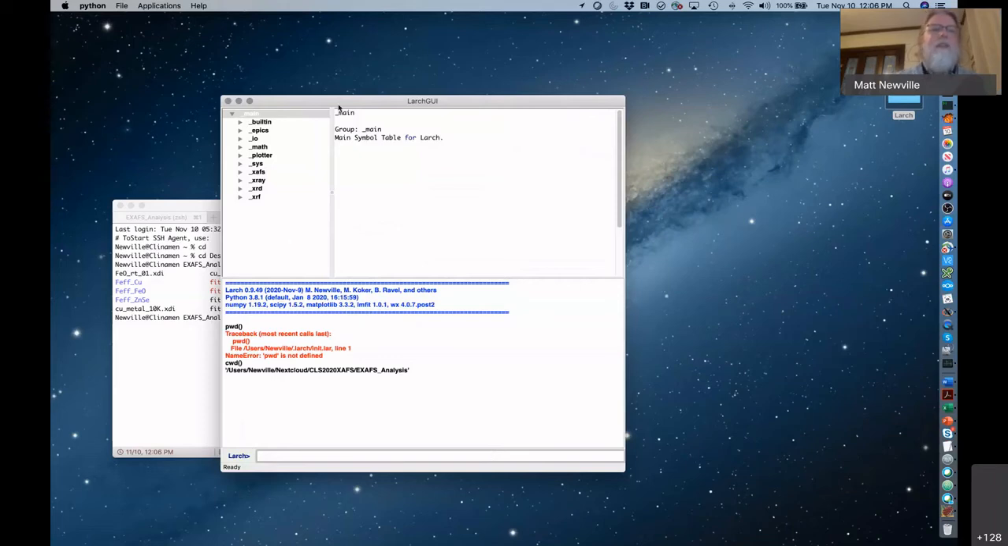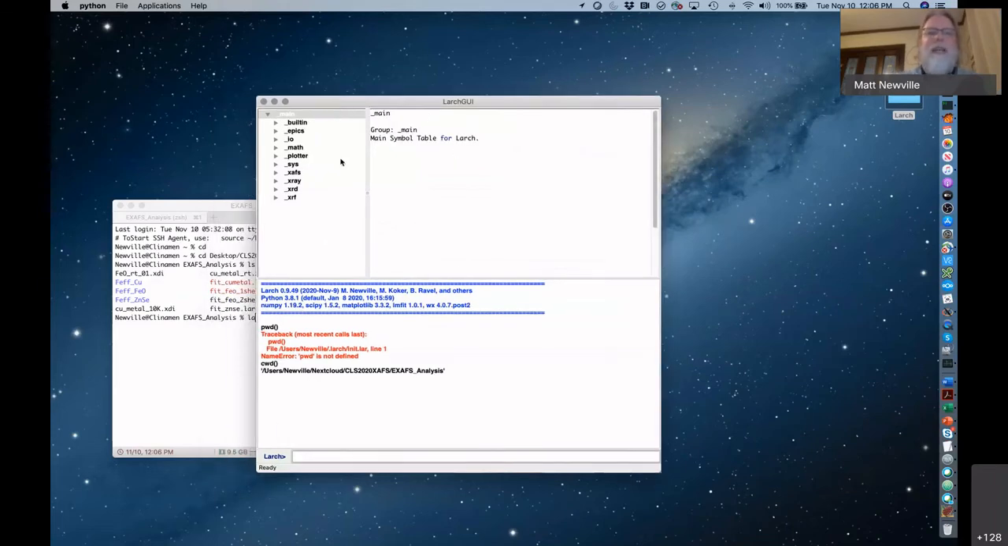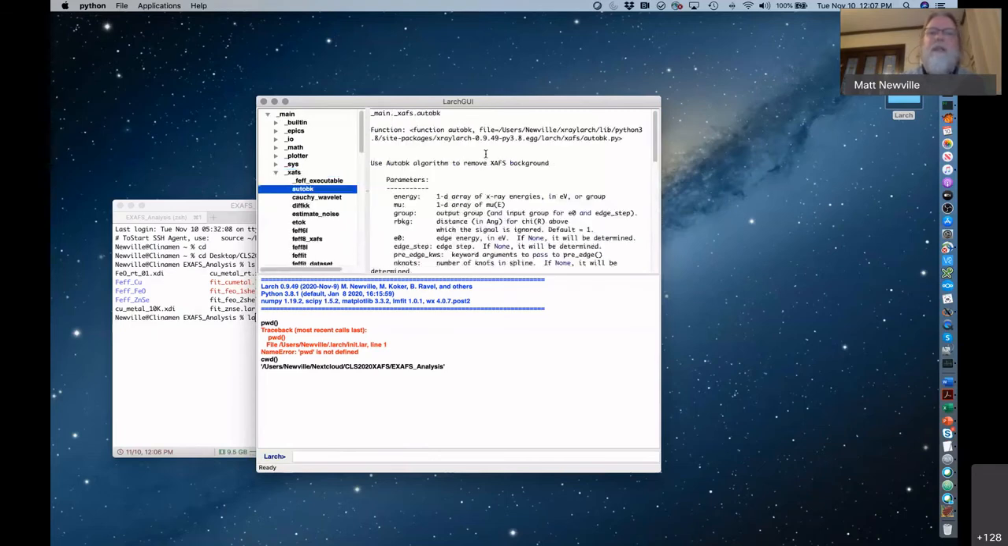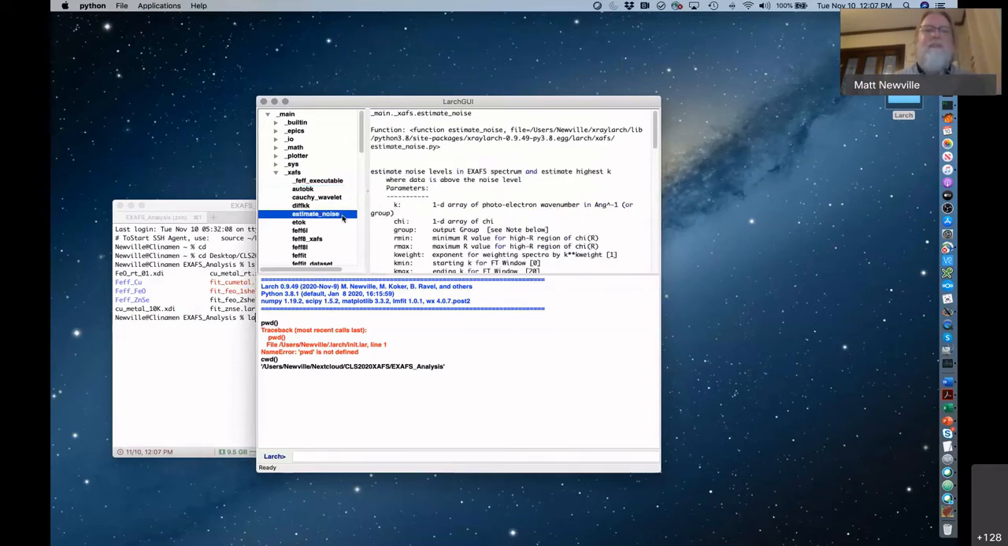So for this part of the demo, I'm going to start on using the command line. There is a program called Larch GUI, and that just shows, I showed this, I think, from the XAS viewer, you can read in data and so on, but here it also shows all of the XAS functions that are available. So the autobk function and how to run it, and estimate noise. That's the function to estimate noise. There are functions to run FEFF and so on.